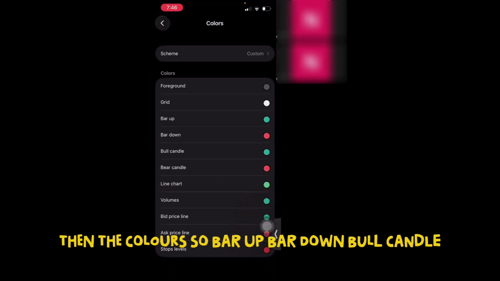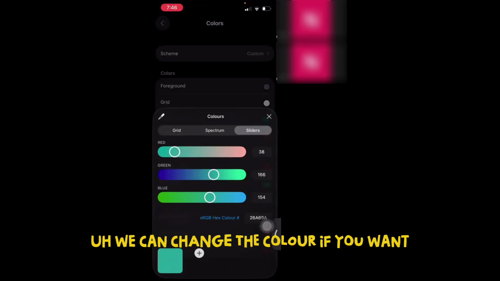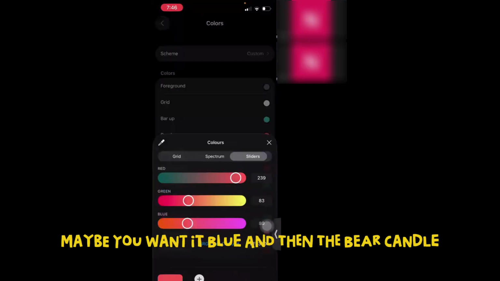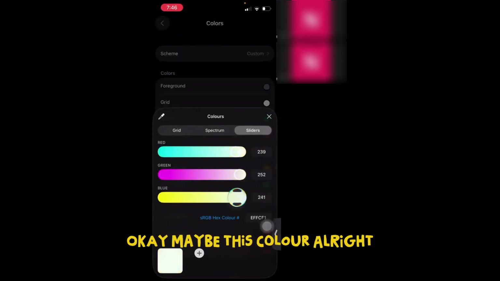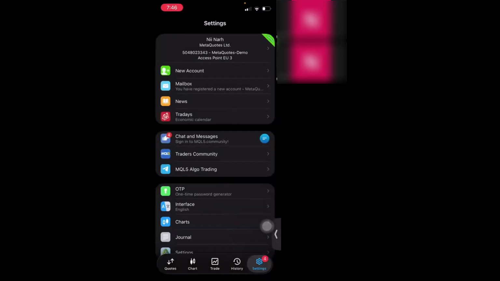So bar up, bar down, bull candle. See here, the bull candle is green. We can change the color if you want. Maybe you want it blue, and then the bear candle you want it maybe red, or let's say yellow, greenish. Okay, maybe this color, right? So we do that.